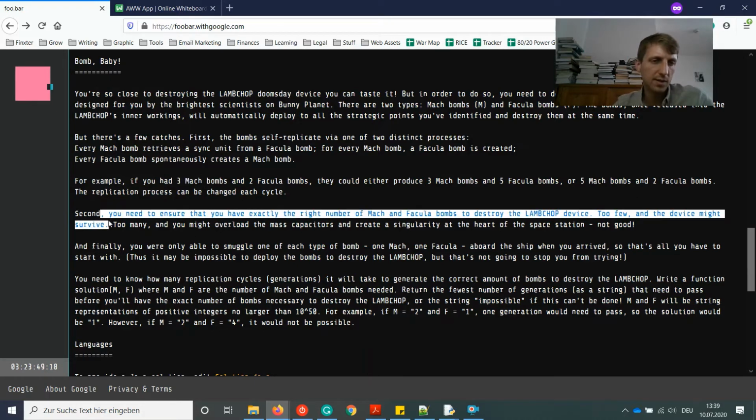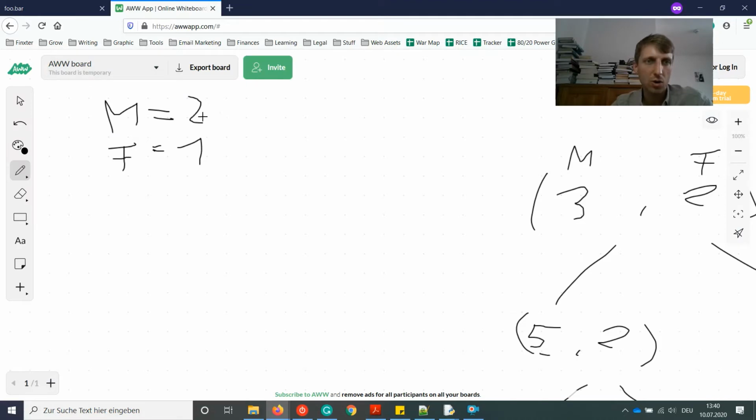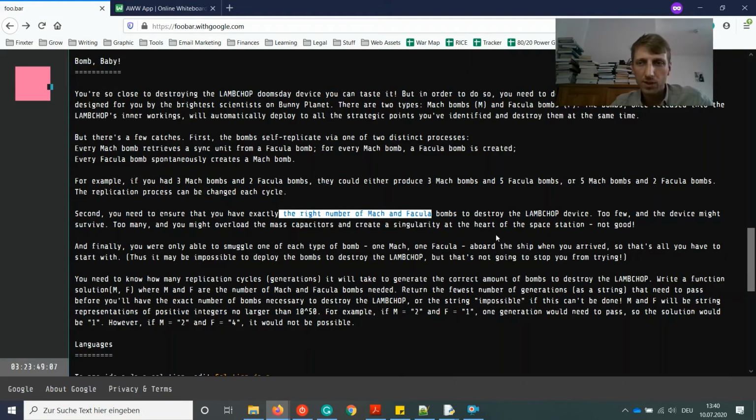Okay, this I understand. Second, you need to ensure that you have exactly the right number of match and fecular bombs to destroy the lamp jobs. So exactly the right number. So this is what is passed. So our goal is 2 and 1. So now where do we start?